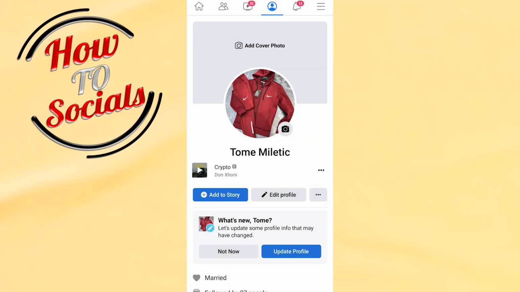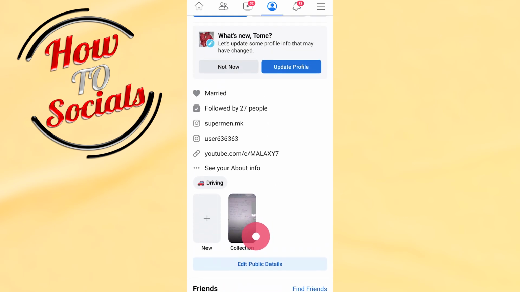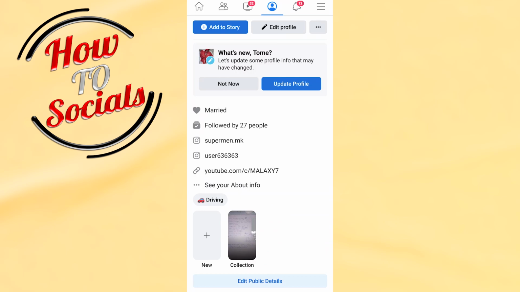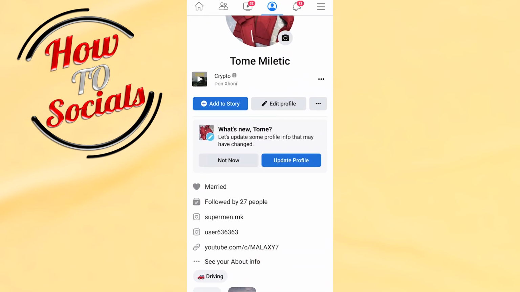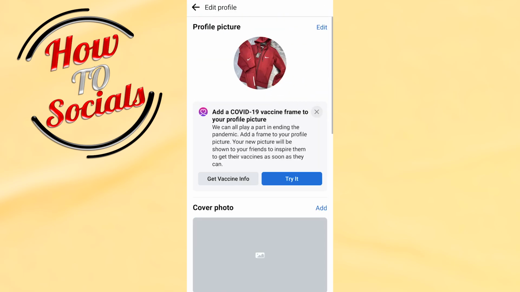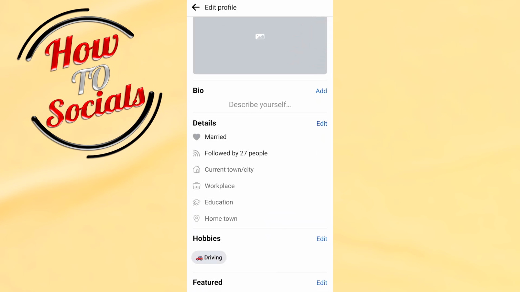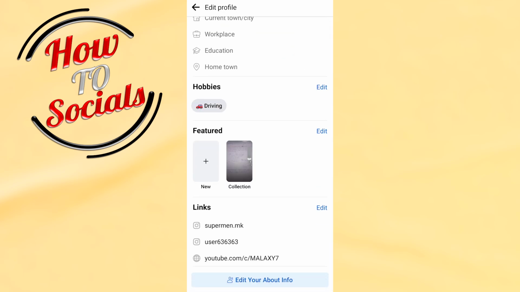The first thing you need to do is get into your profile account, as you know, and then go to your profile section. You need to scroll down and take a look at the section which says edit profile. Go for edit profile, scroll down, and here you're going to find the links options.